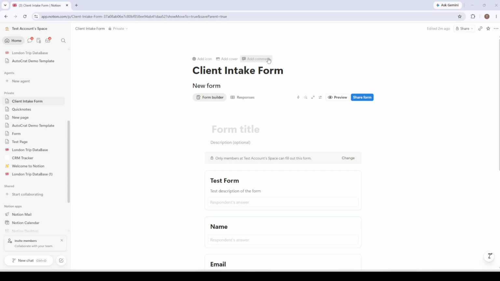In this complete guide, you'll learn how to create and customize intake forms directly within Notion. Notion forms are an incredibly powerful and flexible way to collect information from clients, team members, or anyone you need to gather data from, all while keeping everything organized within your Notion workspace.